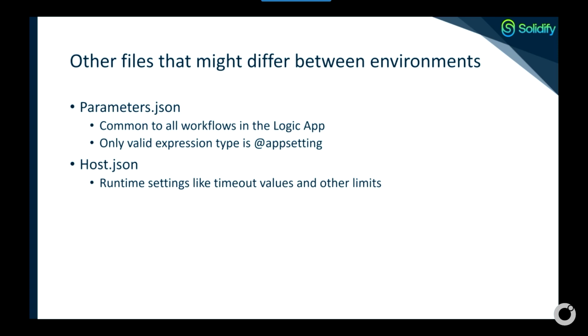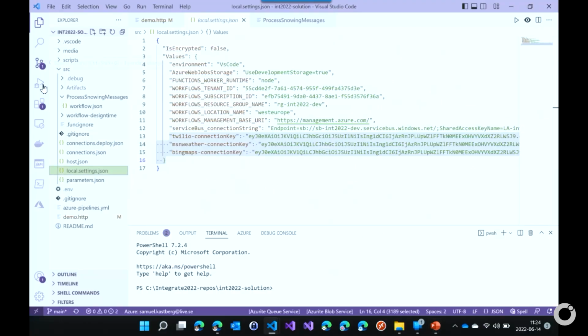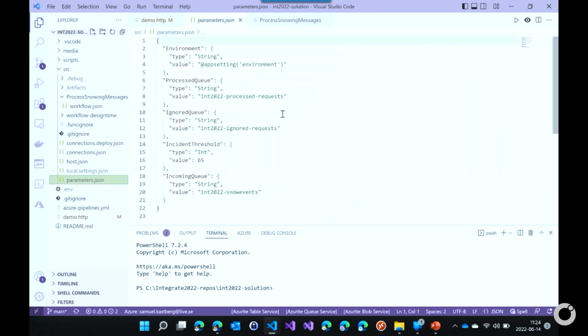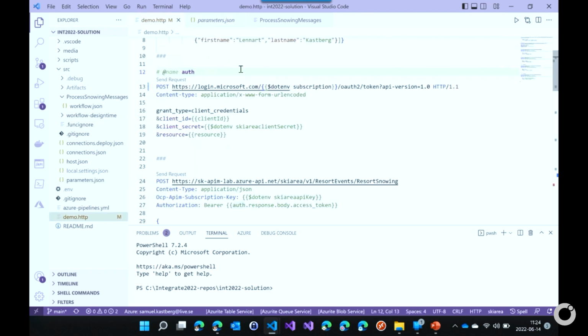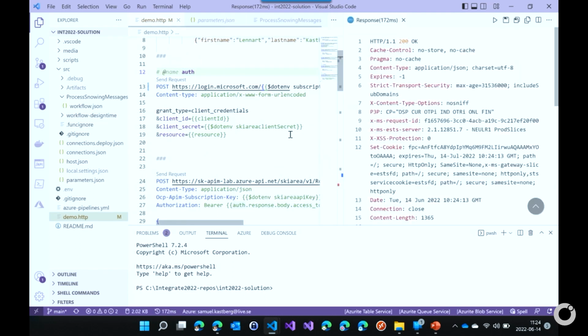Other files that you want to parameterize and work with is the parameters JSON. And there you can have app settings. And these are parameters that you're getting into your logic apps to get them working. And if we look at the parameters file here, you see that I have the environment. And if I start here, we see the result of this.